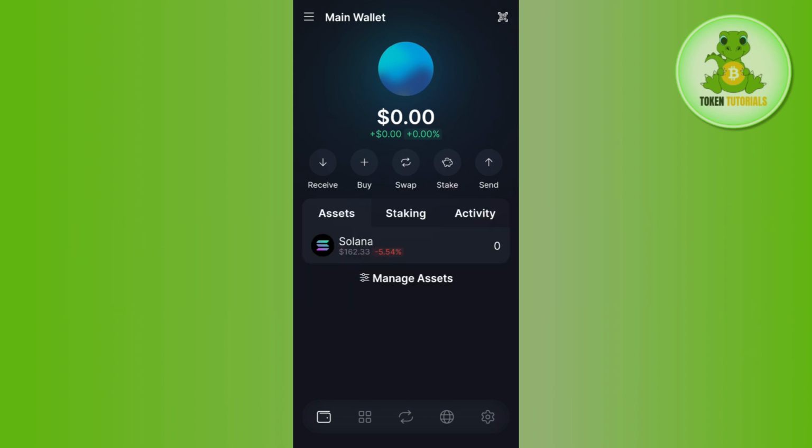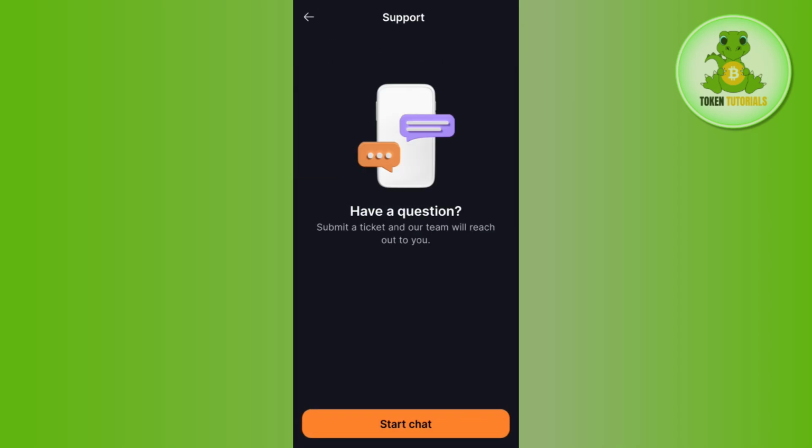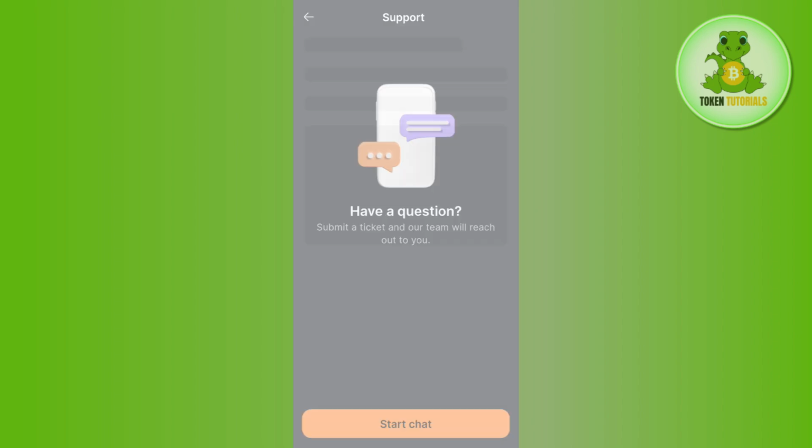For that, you just have to launch your Solflare wallet. Now, once you are on the home page, you need to tap on this wallet. You need to tap on this gear icon in the bottom right hand corner of the screen. This will land you in your settings where you are going to see this support tab. So you need to tap on support and then it will redirect you on the support page where you need to tap on the start chat button in the bottom.